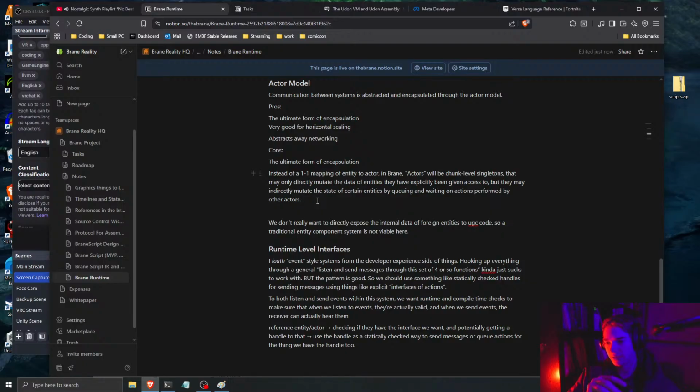May only directly mutate the data of entities. I meant to say components there, but entities might be the play. Entities and components.